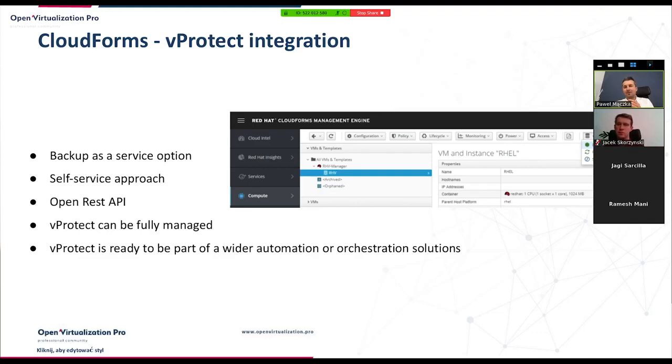What is important is that if we build this feature on top of CloudForms, like additional parameters and additional buttons, we don't need to work on multi-tenancy. We don't need to have this kind of capability in the backup platform. CloudForms gives us the whole range of different options built on top of this engine.